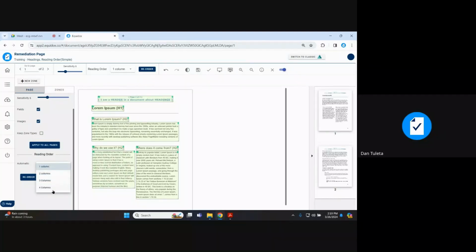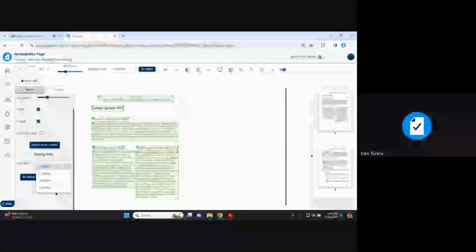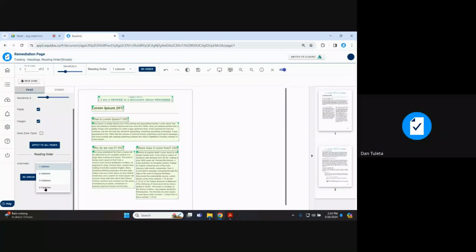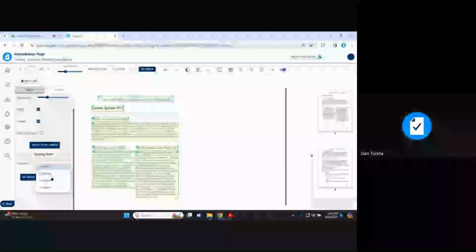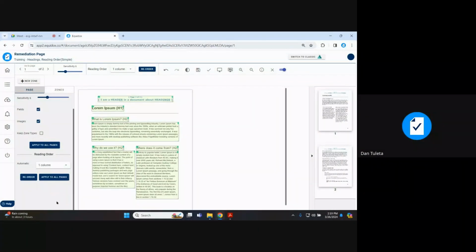You have 4 different column options. This is if you need to reorder things at the page level. You can also reorder things in different ways, like for individual zones or even a multi-select of zones. You can group zones together to reorder them. We'll get into that later. But in general, for the reading order of the full page, you can choose 1, 2, 3, or 4 columns, and that should, in theory, give you a really good starting point depending on the layout of the page.